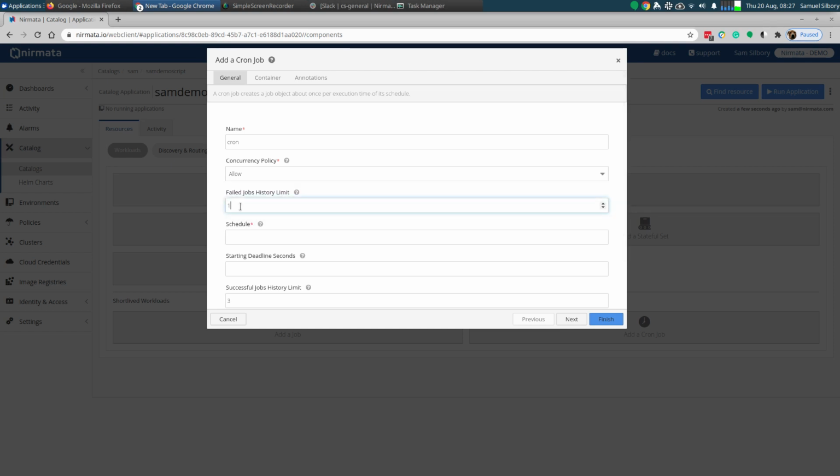We can change the failed history limit. I like to set it to something like 3. This is just going to tell Kubernetes to keep the container around so that you can look at the logs and whatnot.